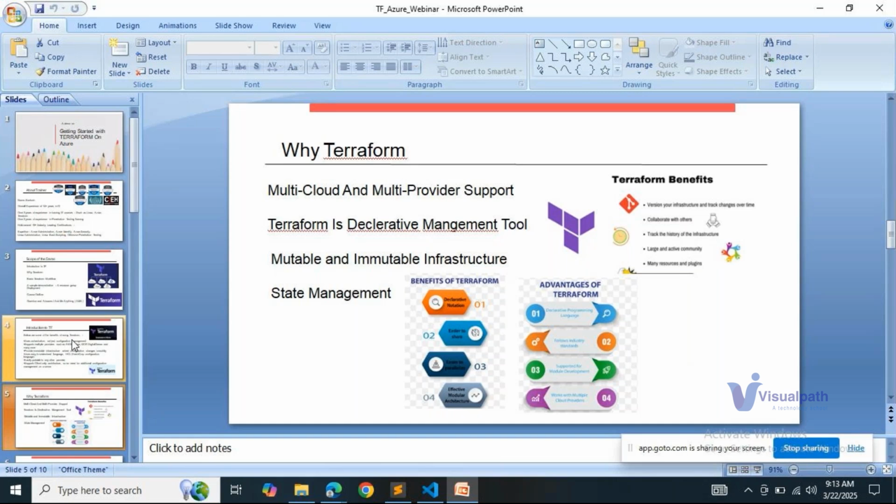Then you have state management. Depending upon how you want to store the state, you have options. You can store the state remotely. I'll explain what state is. Think of state as a blueprint of your infrastructure. Terraform stores in its memory a blueprint of your infrastructure. That blueprint is called a state. It's a flat file. That file can be stored remotely or locally. So that's called state management.